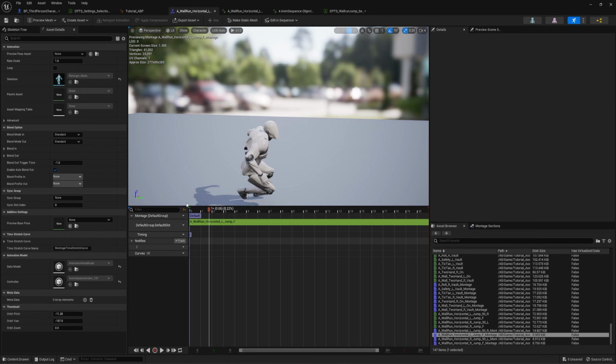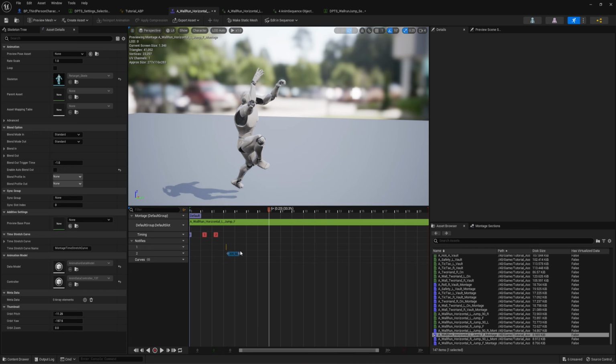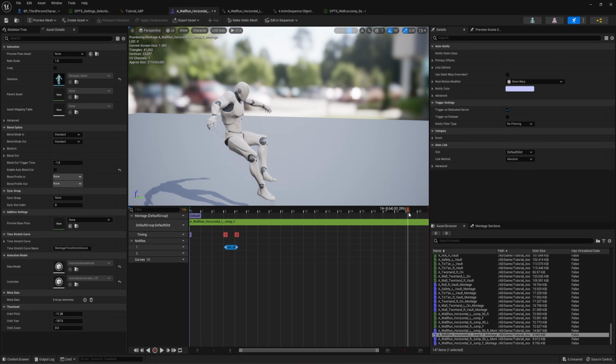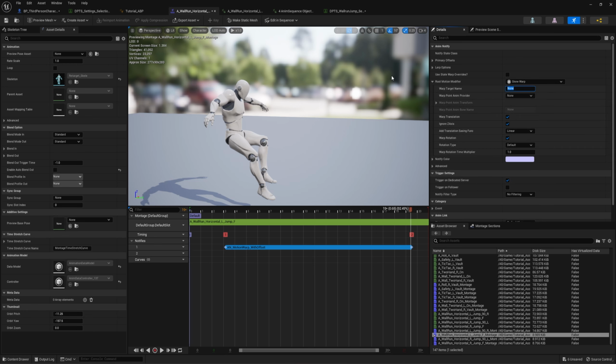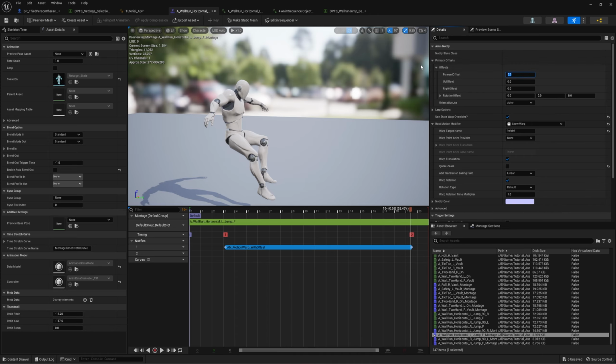So if I open up that animation here, add a couple notify tracks, uncheck the enable auto blend out, right click, add notify state, motion warp with offset, look at where he actually starts his jump, and then look at where a good target position would be, which I'm going to use here. And then the root motion modifier we'll set to height, ignore z-axis uncheck, keeping warp rotation checked, use state warp overrides, primary offsets, and then forward, -40, up 40.